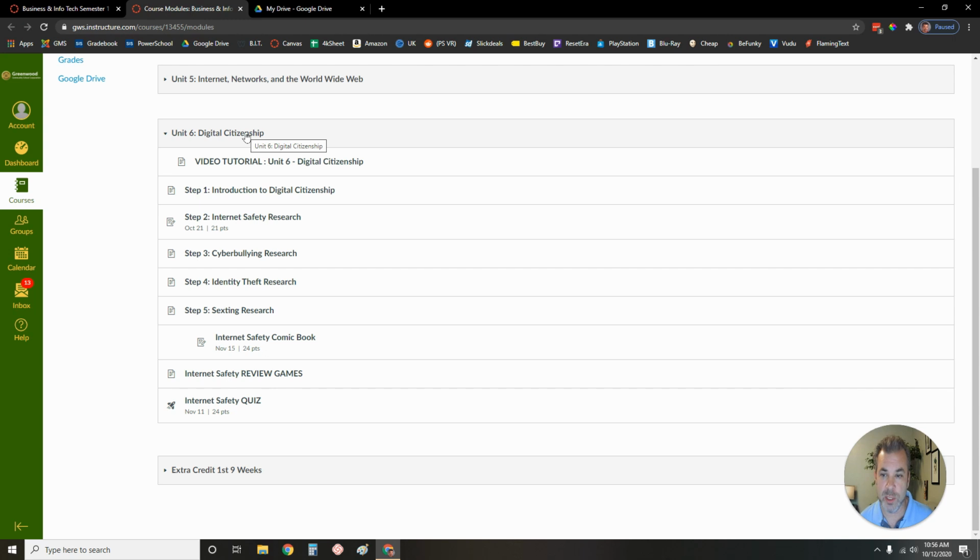Now, when you're doing this unit, you may not see every step turned on. I may have some of them turned off because I don't want you working too far ahead, so it's just to help pace you through this unit. As you can see down here with steps 3, 4, and 5, I've broken this unit up into 3 different topics of study. We're going to talk about cyberbullying, identity theft, and sexting.